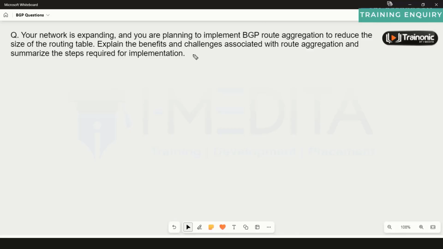So the next question that we have here says that your network is expanding and you are planning to implement BGP route summarization or aggregation to reduce the size of the routing table. Explain the benefits and challenges associated with route summarization or aggregation, and summarize the steps required for the implementation.